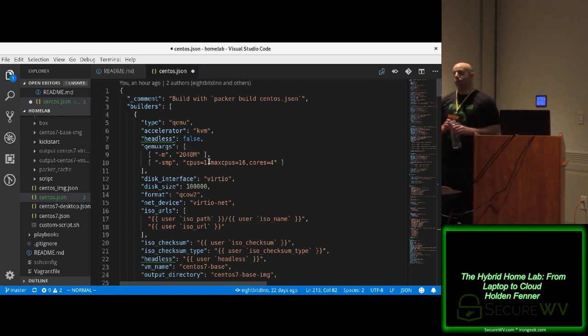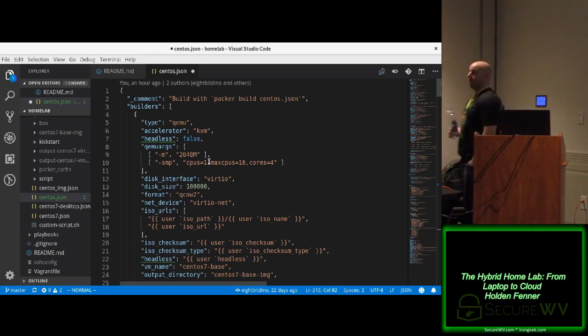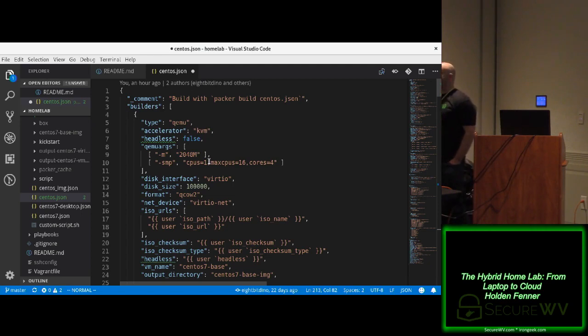One of the things I hate is they use JSON. The problem with JSON is that JSON doesn't do comments really well. So they actually have this special field here with an underscore comment that you can use to add comments to whatever you're doing. But that's one of the things I really like about Ansible and YAML: I can add a hashtag. I think everybody understands pretty universally that hashtags are comments, and I believe in commenting code. This is a little bit harder to do.